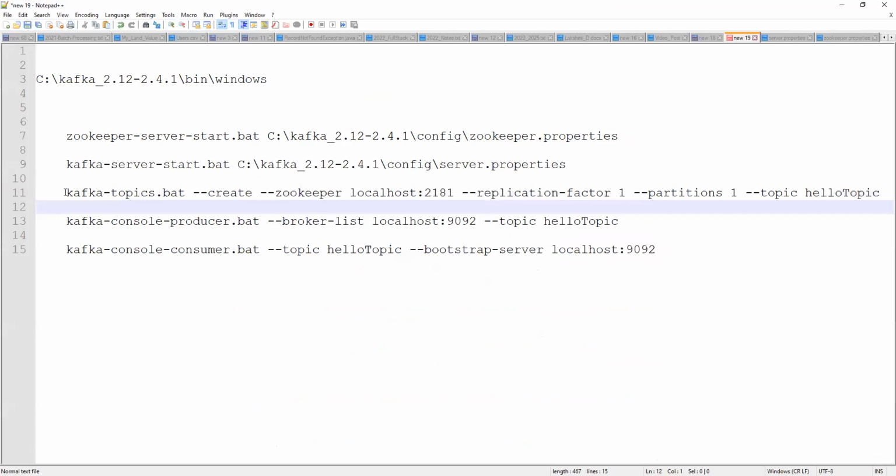So we can create a Kafka topic with replication factor 1 and partition 1, and my topic name is hello topic, which means my table name, which means my storage name. Now here is the Kafka console producer bat. Once the topic is ready, the database is ready, now you can produce a message. You can persist a message using the producer. Whenever you insert a message via the producer into the Kafka topic, hello topic, the message is ready.